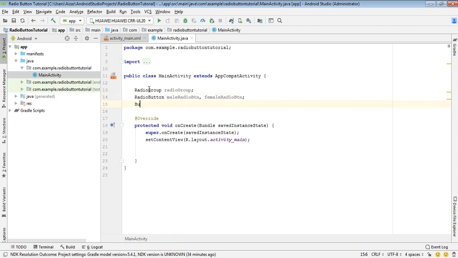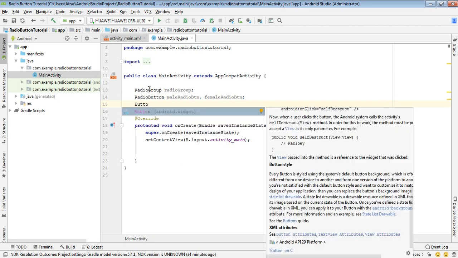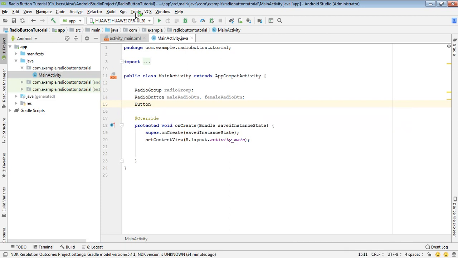So after this I have two buttons, submit and reset. So after this I will create two buttons. One is submit, so I can give it a name submit button, and the other one is reset, so I can give it a name reset button. So guys, my components are created. Now I'm going to connect them with my XML file.